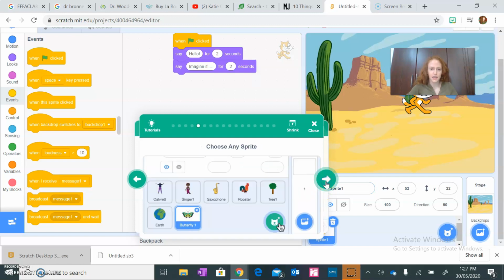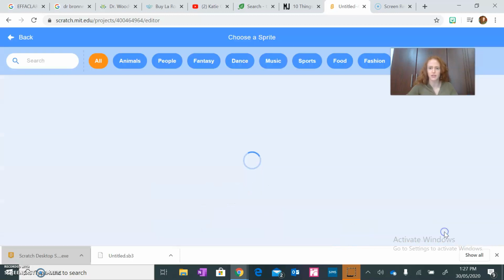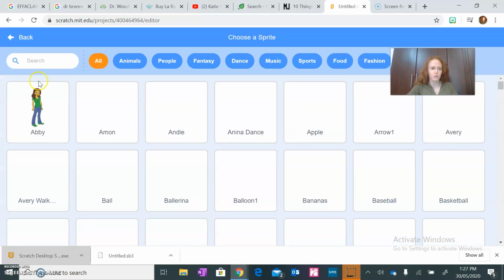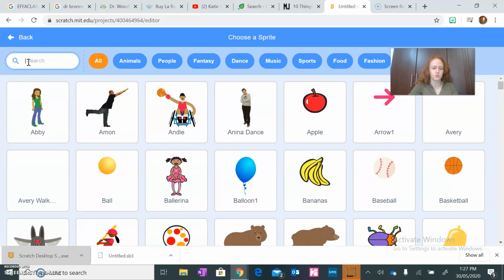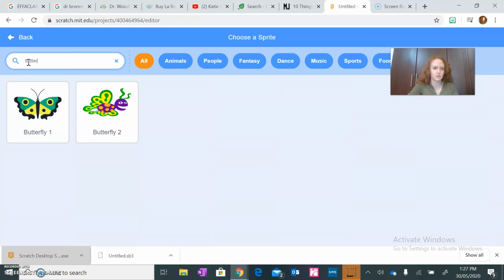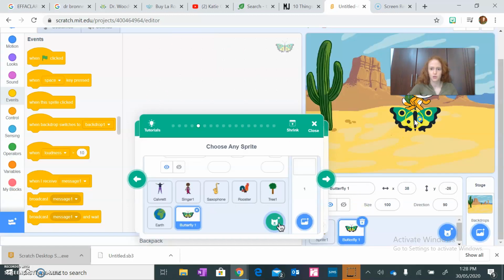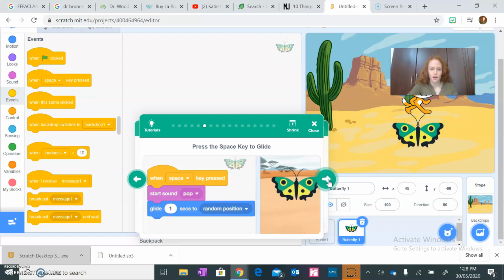Next step, choose any sprite. You'll have sprites to choose from. This icon tells you exactly where to click. They want you to choose a butterfly this time, so you can search butterfly. There we go. I'm going to put it here. Now they want us to put in these 3 codes. I'm going to put in when space key pressed, start sound pop.